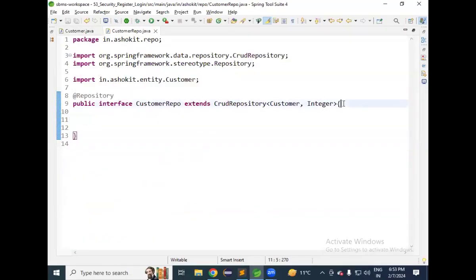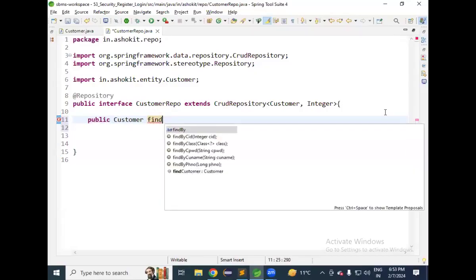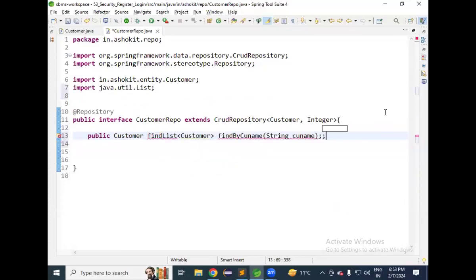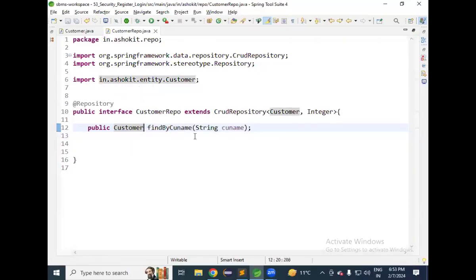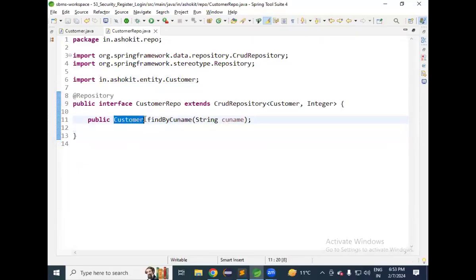Find by method. Can we write a findBy method? Yes. Tell me how to write the findBy method. Public Customer findBy customer name. So I'm going to write this method, findByCustomerName. With the given name, if the customer record is available, it is going to return that entity object. If the record is available, it will return that object for us.